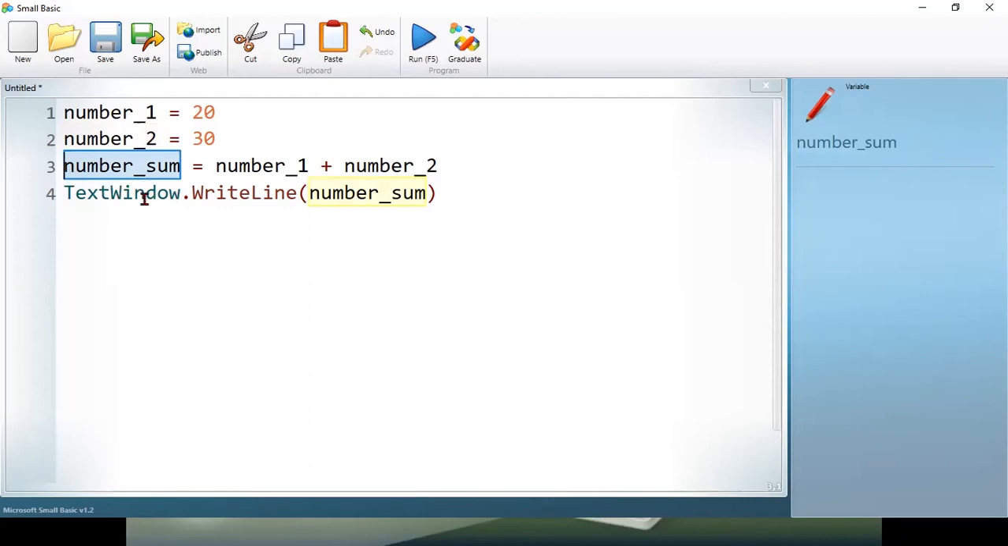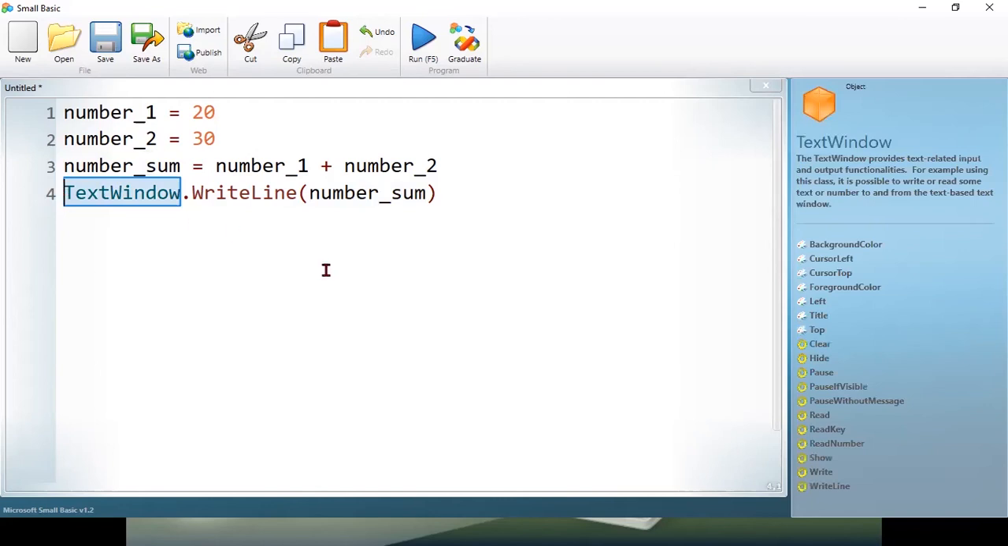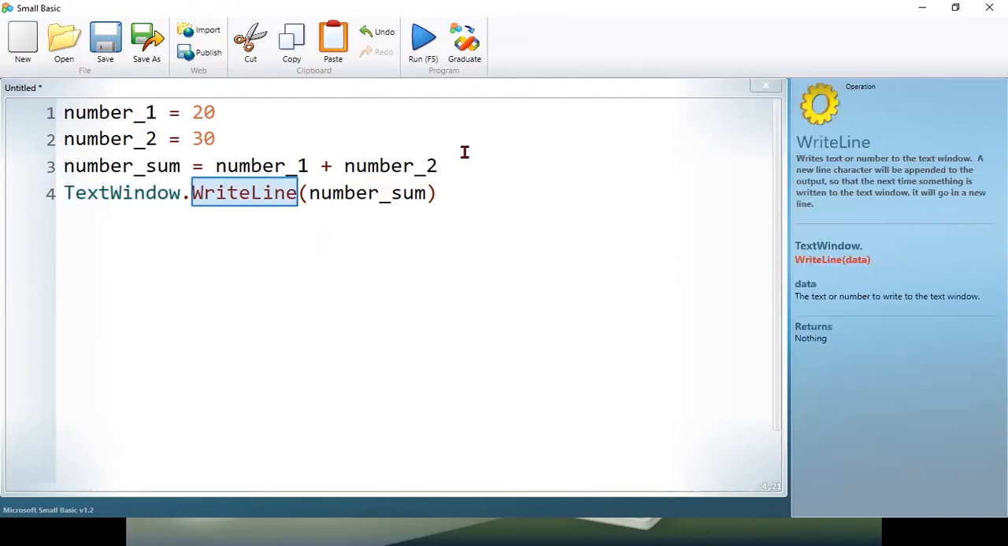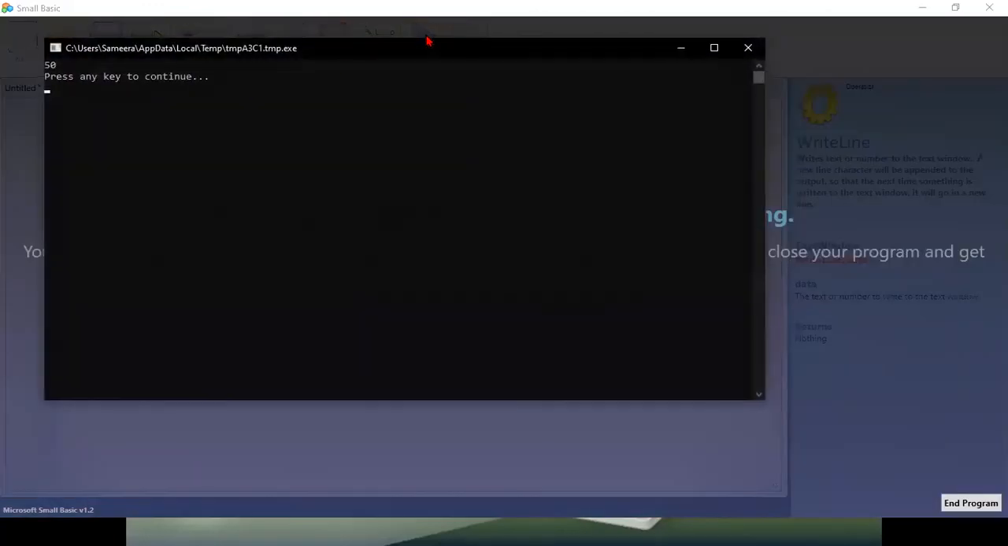With the execution of the fourth line, the value of this variable, 50, will be shown to the user using the text window object. Why are we saying shown? Because we are using an output operation. Let's run this program. Now you can see 50 is shown here.